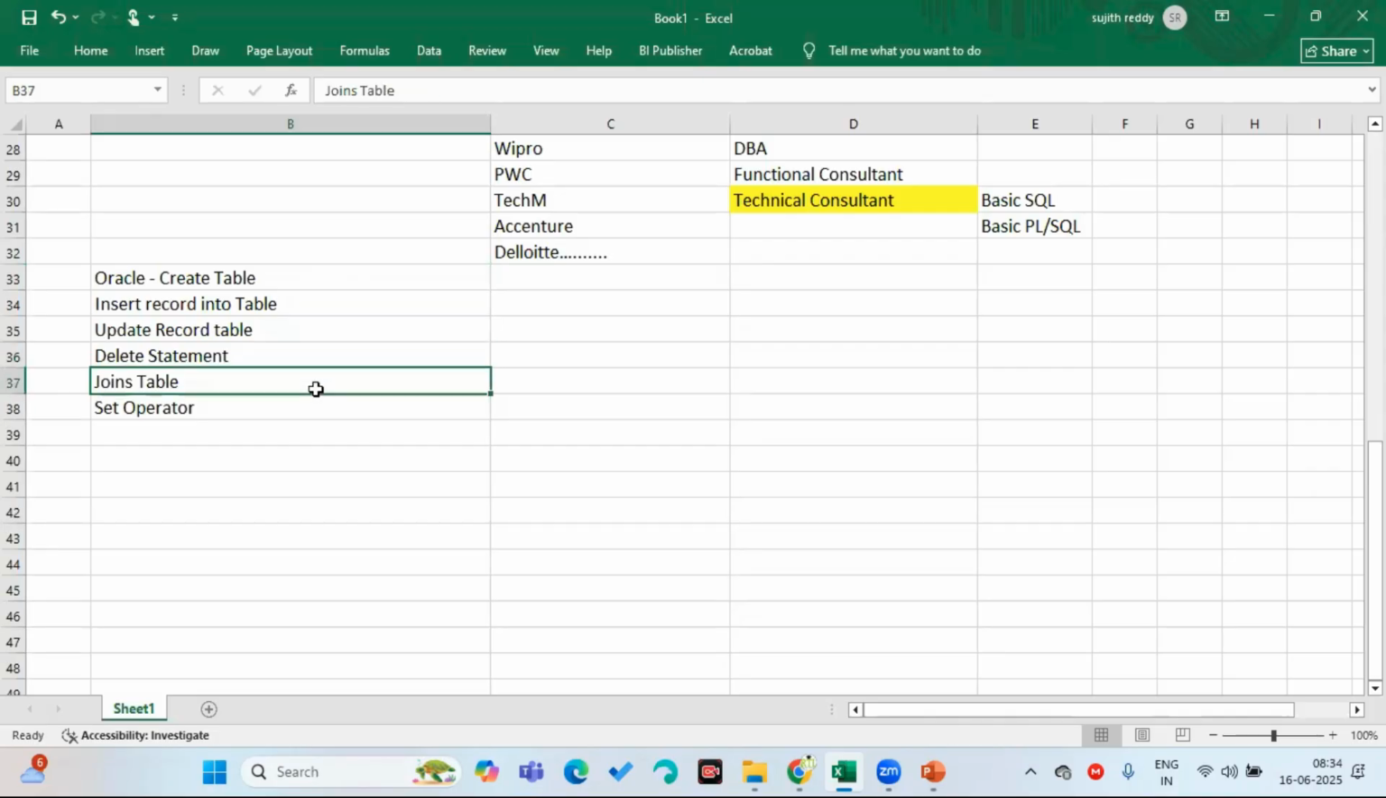Next, multiple joins, nothing but if I want to retrieve the data from multiple tables, how to think and how to join those tables and get it. The same thing with set operators, multiple query results. That's what we will be doing.